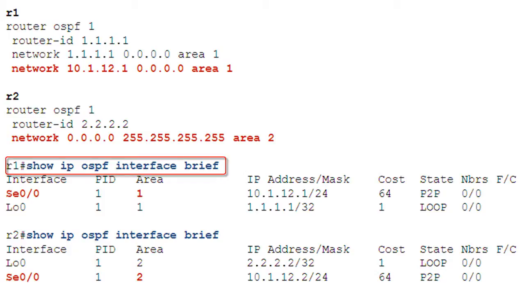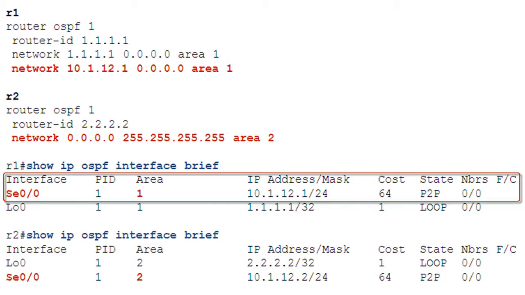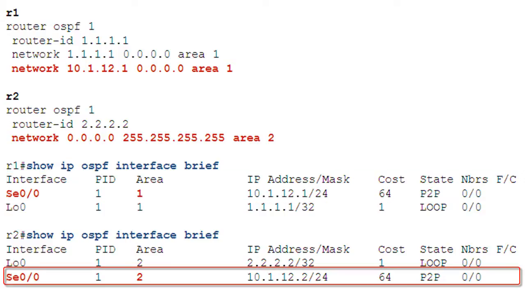Show IP OSPF interface brief is your friend. It's one of my favorite OSPF show commands. It's one of the ones I use probably the most, that and show IP OSPF neighbors. It gives you exactly what it says. It shows you the OSPF characteristics of an interface, but just brief, just the stuff that you really need here. In this case, on R1 we can see that we are in area 1, and when we issue the same command on R2, our serial link is in area 2. Therefore, we have an area mismatch.